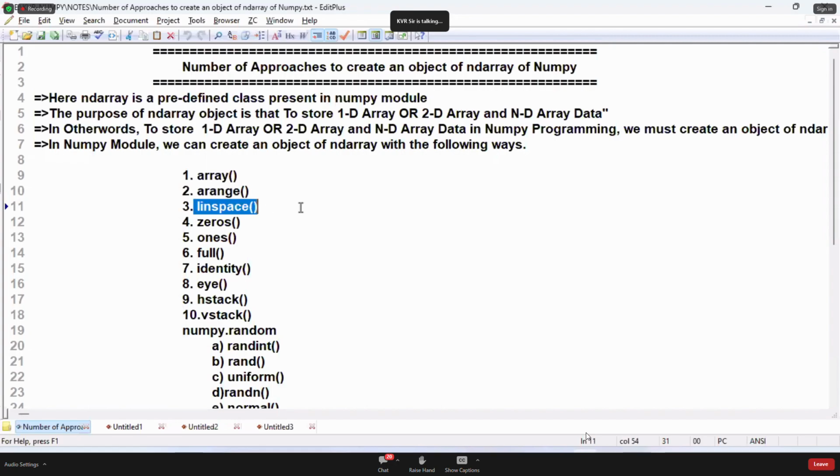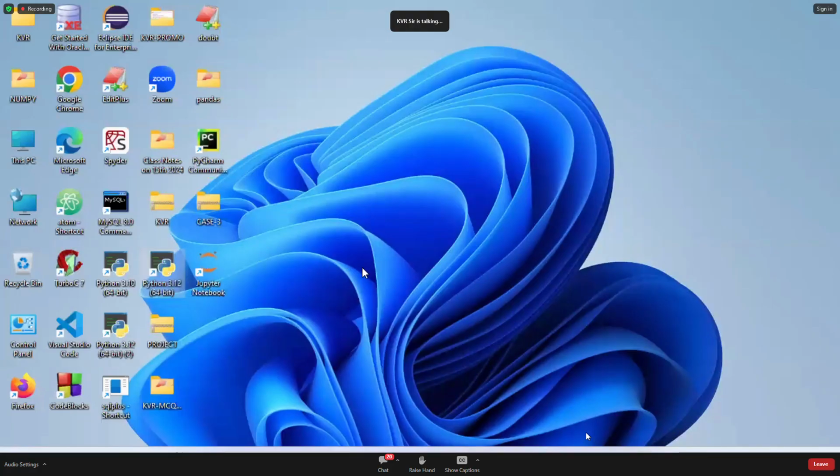Linspace. Zeros of, ones of, full of, I am going to say. At least try to understand. Sit down. So how many functions do you know so far? What are the functions you learned? Array of, a range of, linspace of. So this is what we learned.